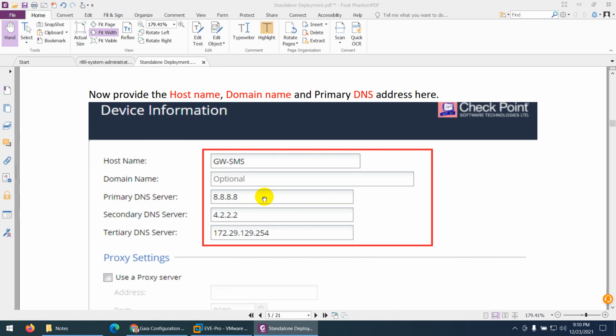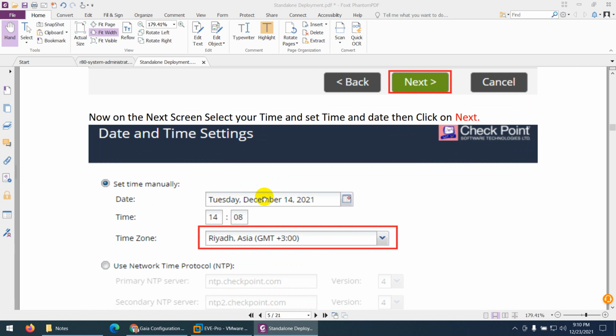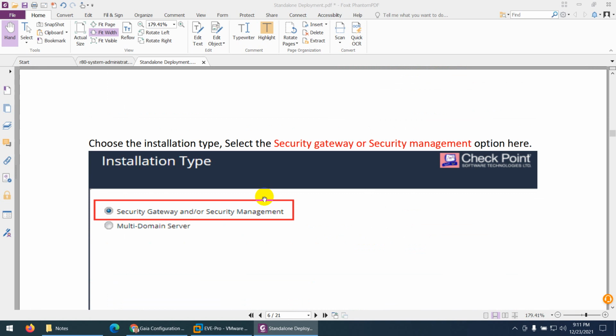This is the name which I give them and the DNS detail. So I type three DNS details: primary, secondary and third DNS. I don't have a proxy, and then I click next. Here I choose my city, which is Riyadh, and then click next.